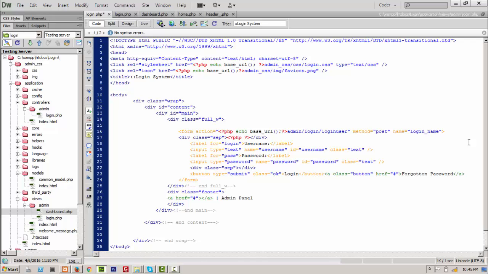So let's assign this session flash data, and under that flash data give a string, login_error. Control S. I think we should, okay, let's check.